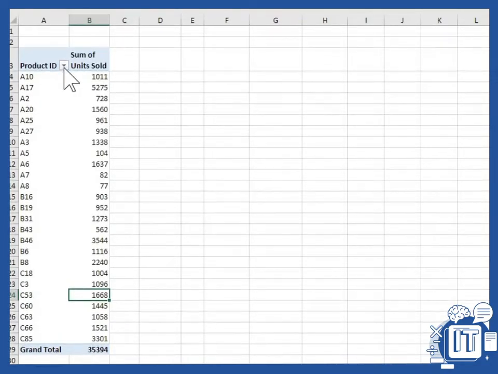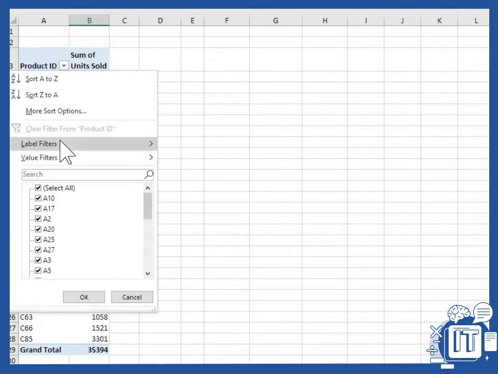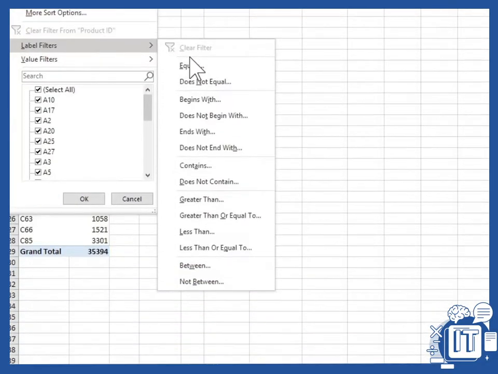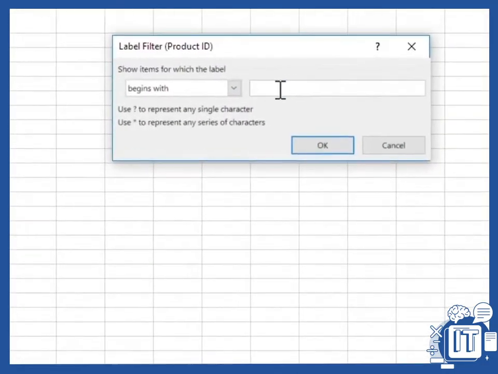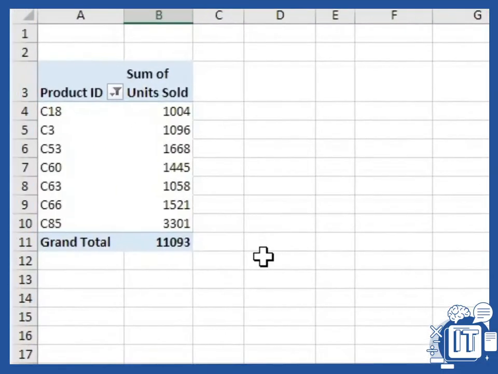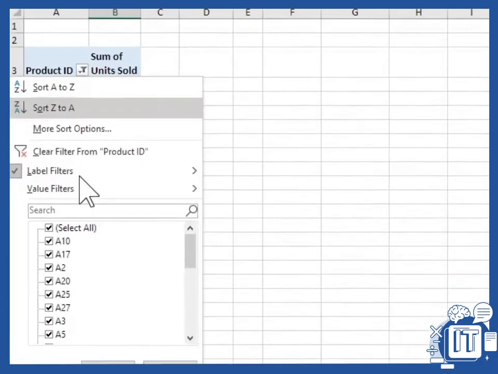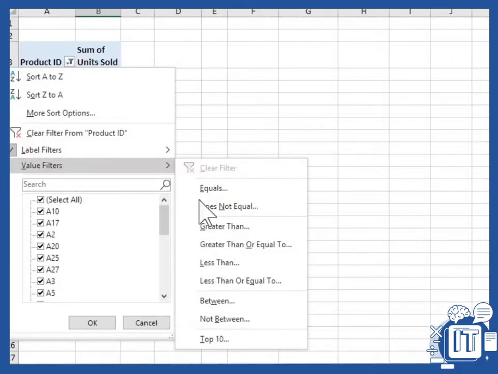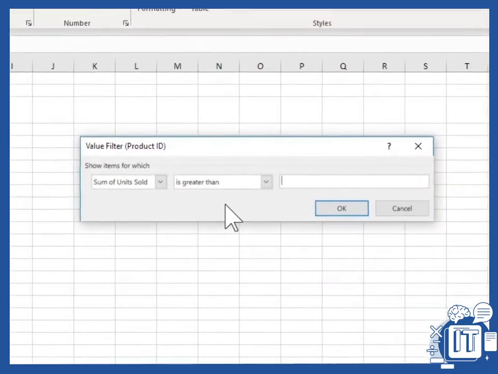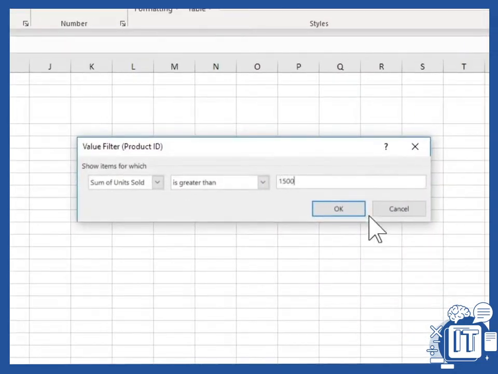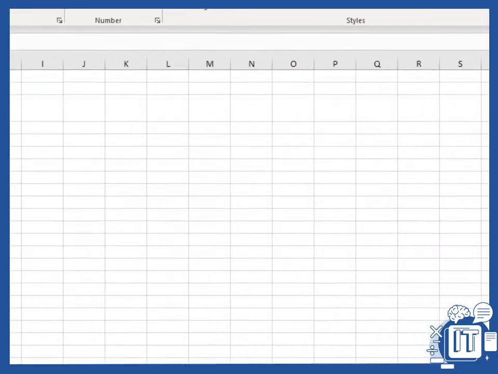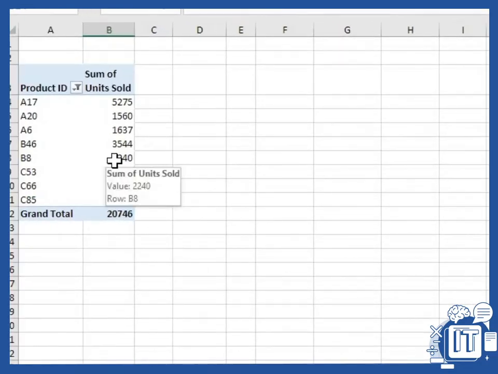If I do the first filter, so let's say I choose label filters, and in this case, I would want to choose the option where it begins with, type the letter C, and click OK. So I now want to filter to any that have got units sold greater than 1,500. So I go back onto my filter, choose values, choose greater than 1,500 and click OK. But you'll see that one filter has actually replaced the other.